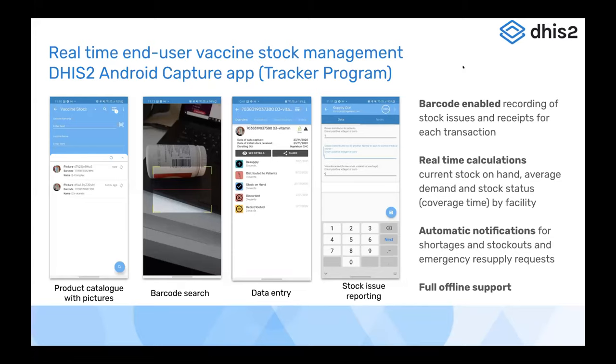So anybody in the logistics supply chain or health professionals who want to know how many vials you have left right now, at 2:39 European time, can go on DHIS2 and see that in real time. They don't have to wait until the afternoon or the evening when the daily updates are done. So this data can be shared in real time.